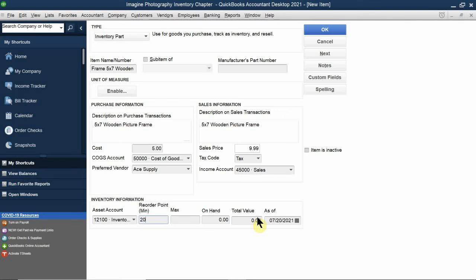Now the maximum, I'm going to leave blank, because you don't need a maximum to remind you to get another shipment, or the maximum amount that you can store. So in this case, I'm going to leave it as is. That part I don't need to fill in.